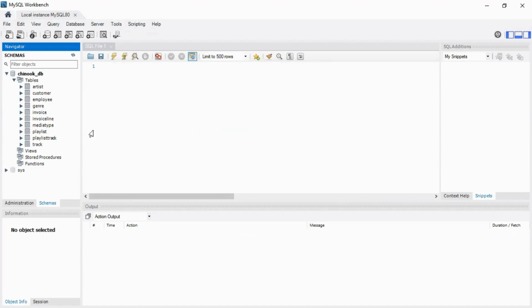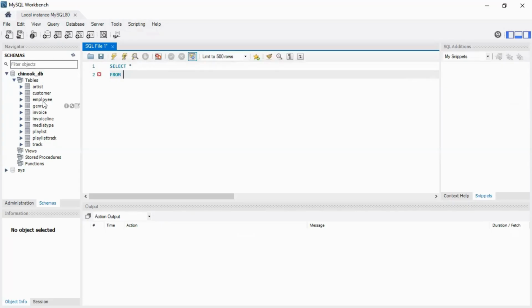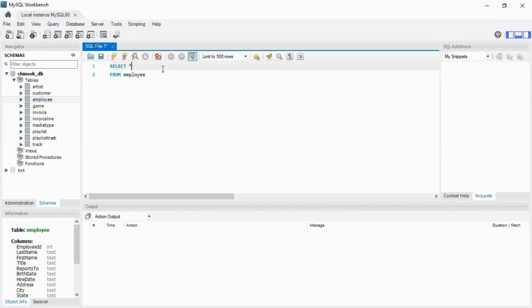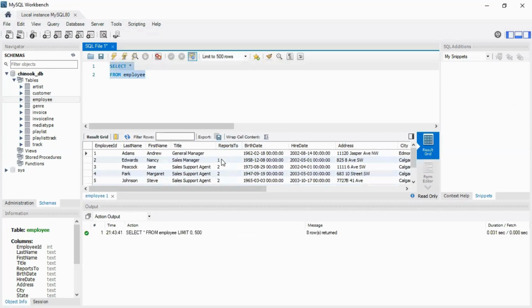So you can see all these things. Let's open the employee table and see. Select everything. Make sure you're practicing this. Practice makes you perfect. Let me select from employee. So if you run it, you can see the employee ID.